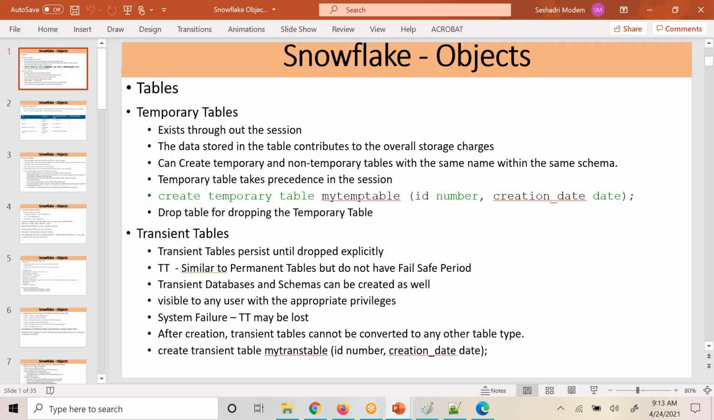Okay. So when it comes to tables, you can create a permanent table, a temporary table, or a transient table. Temporary tables are like the temporary stages we created, you remember that, right? We create a stage and load our files into the temporary stage, and once you log out of that particular session, the stage is gone.